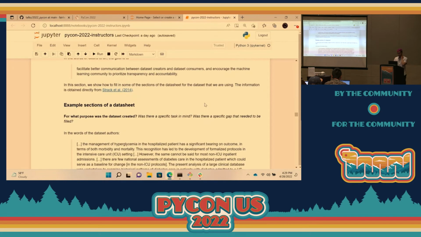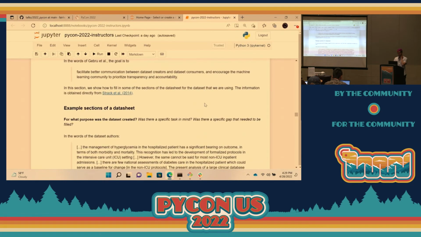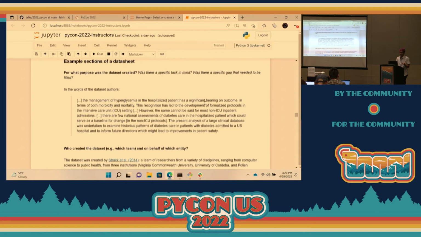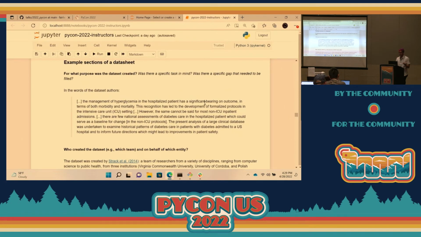I'm not going to go through how to fill out an entire data sheet because it's 65 questions. But the main idea is that there are different sections of this, and we want to think about which ones are worth filling out. So things like: for what purpose was the dataset created? Was there a specific task in mind? Did it fill a particular gap?